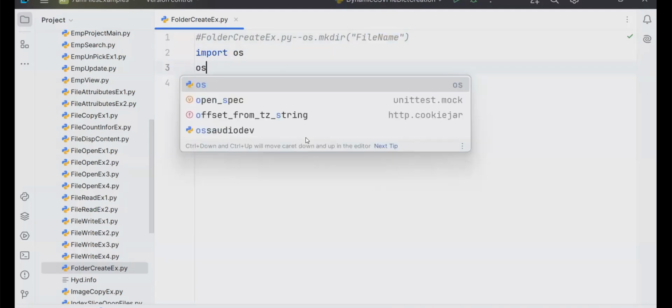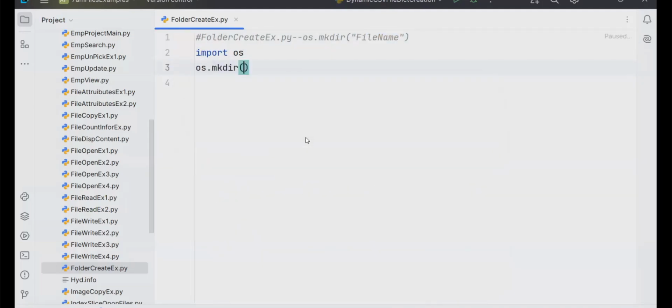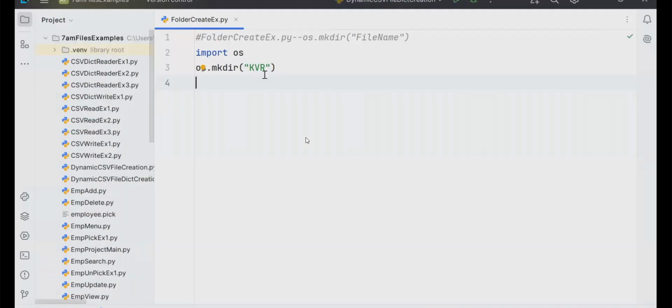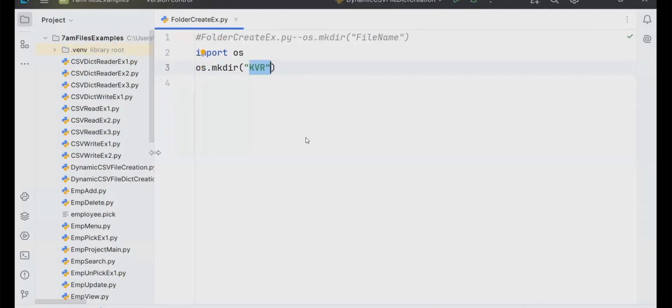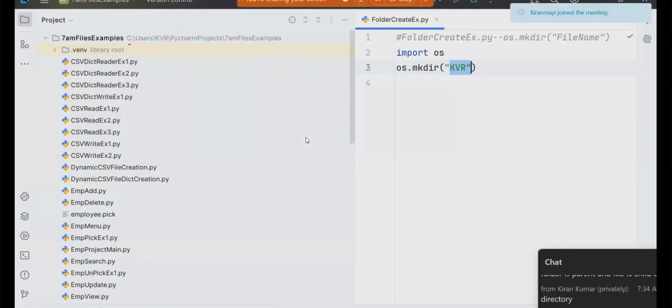How to create it? os.mkdir. I will write KVR here. What is the KVR? I am writing just KVR here to create a folder in the current working directory itself, because I am not specifying the path now. It is created in this location only.